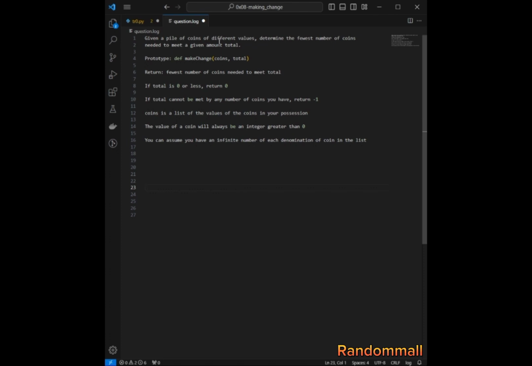For this task, we are given a pile of coins of different values, and we are told to determine the fewest number of coins needed to meet a given amount total. And this is the prototype of our function, which is going to be taking two parameters, the coins, which is the list, and total, which is the amount. And then this function is going to return the fewest number of coins needed to meet total amount.